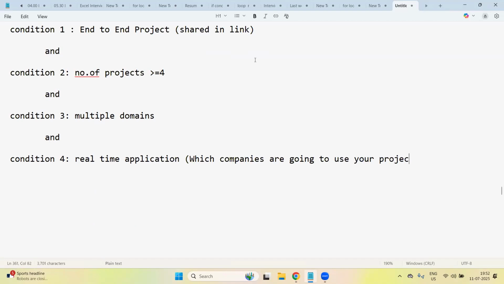Okay, which companies are going to use your project? For this, the answer should be available. Which companies are going to use your project? For example, you are showing some loan data set. Which companies will use a loan data set, miss? All the banking and finance companies are using it.